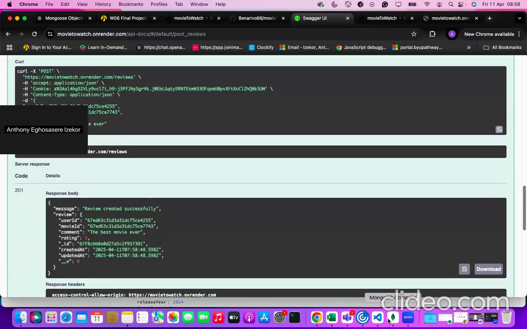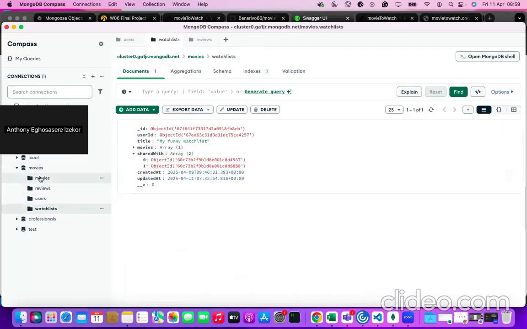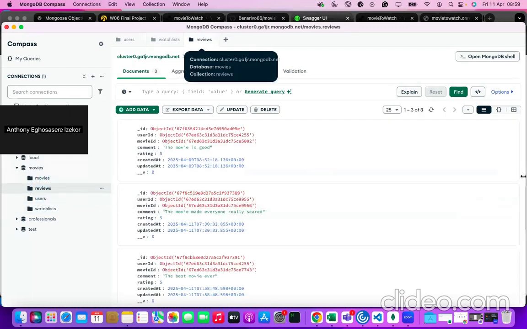Yes, it works, the best movie ever. So let's go and check for the best movie ever. Let's remove movies and reload movies. Sorry, that will not be movies, that will be reviews. So let's remove review and reload review. The best movie ever is what we're checking for.